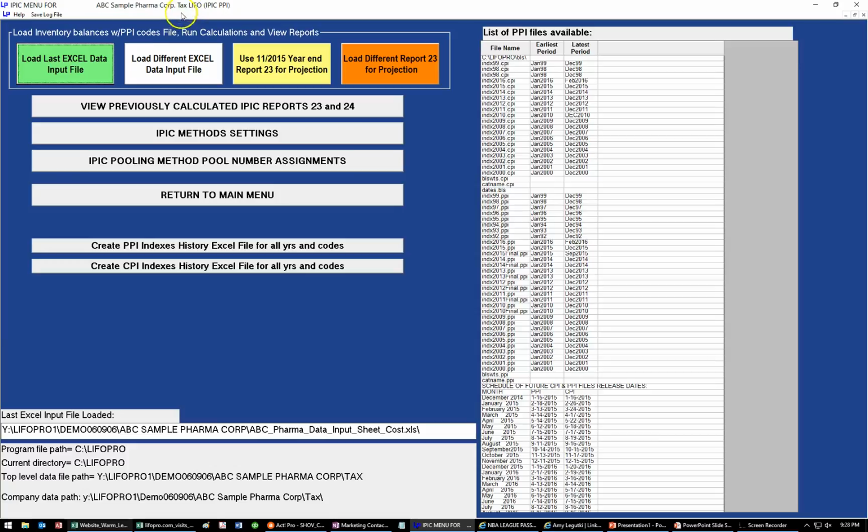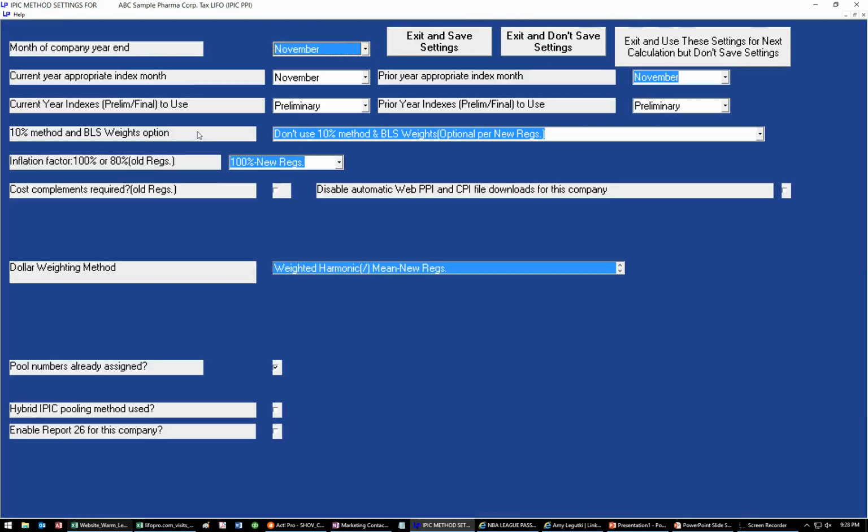Pharma Corp Tax LIFO. They have a November fiscal year end and use November to November prior and current year appropriate months, as shown here in the IPIC method settings screen. What we would like to do is achieve getting projections run for the period last ended November 2015 through February 2016, which is the latest month's PPI indexes available that were last released by the BLS.